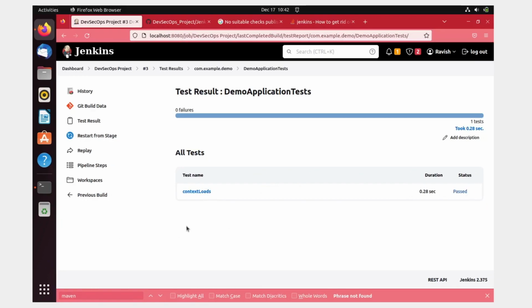I hope you folks have understood till here. In the next video, we are going to talk about SonarQube and we are going to push this to SonarQube so that we can see the results, how it is happening.